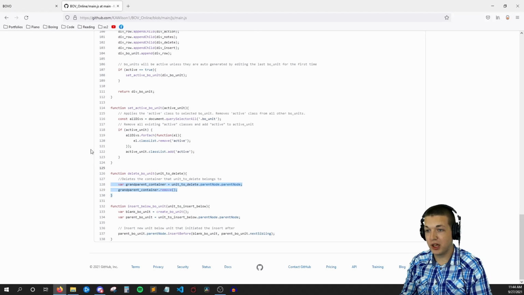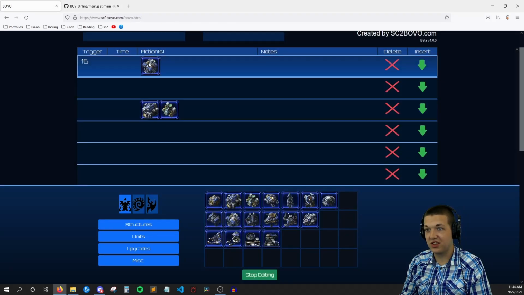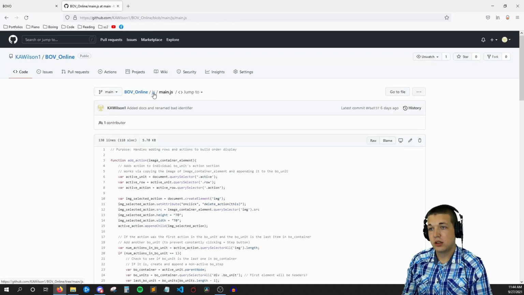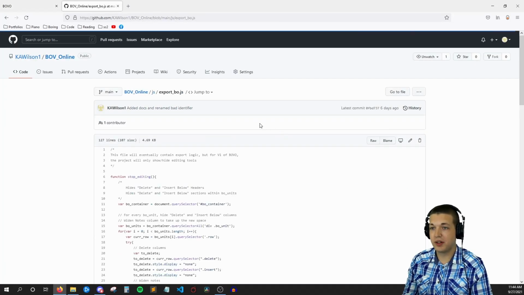Lastly, we have delete BO unit, which instead of just deleting a single image, we can delete the whole row entirely. So pretty simple there. Okay, so now let's hop back to exportbo.js.